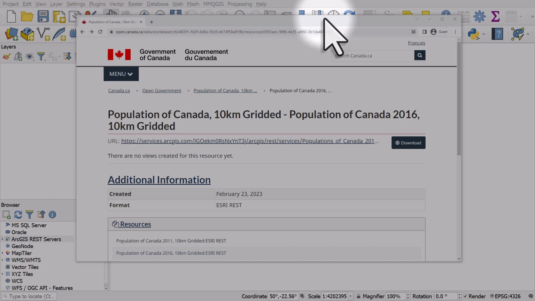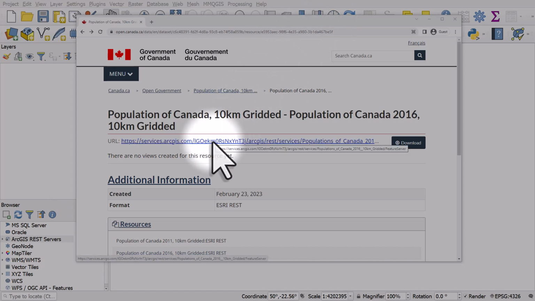One of the most important skills as a GIS analyst is being able to find data, but also get it into your software. Here's an example. I found some 10 kilometer gridded population data of Canada from 2016. It's open data, and they have provided this link to this Esri REST service.